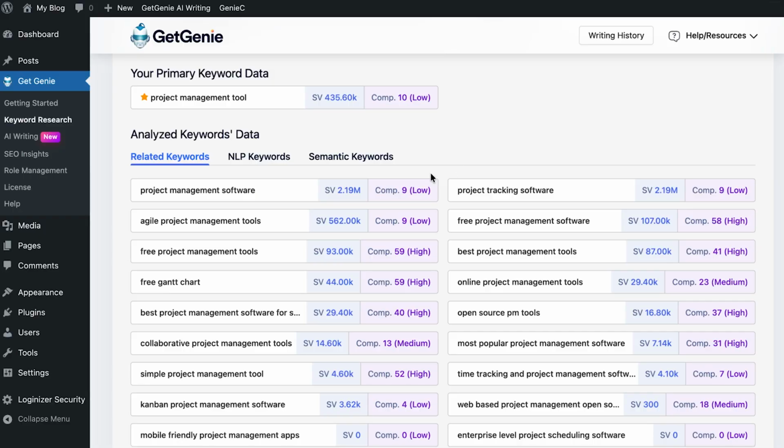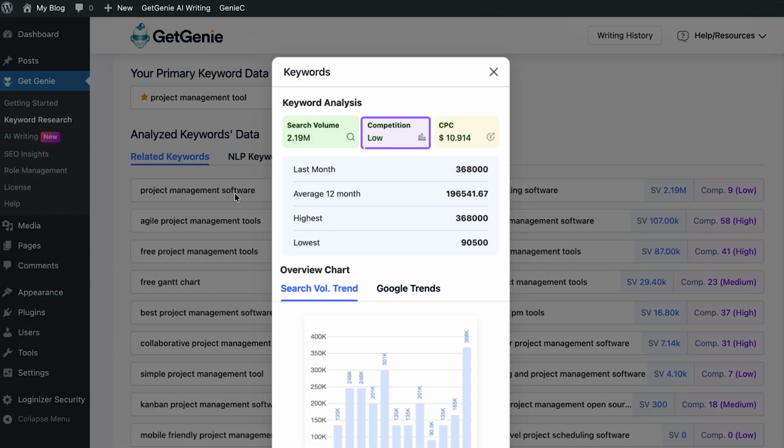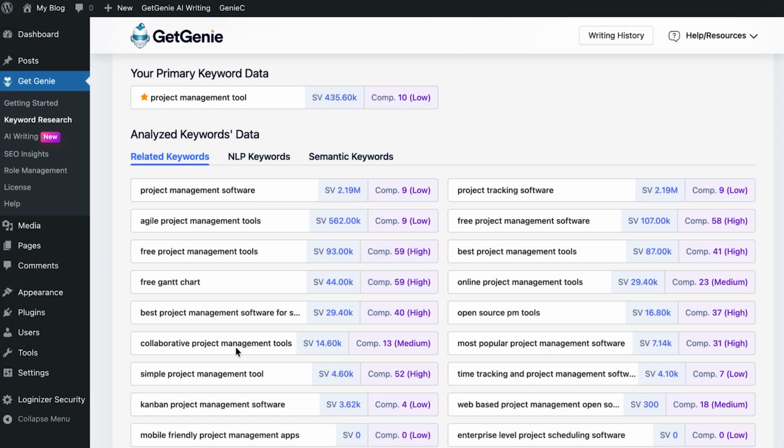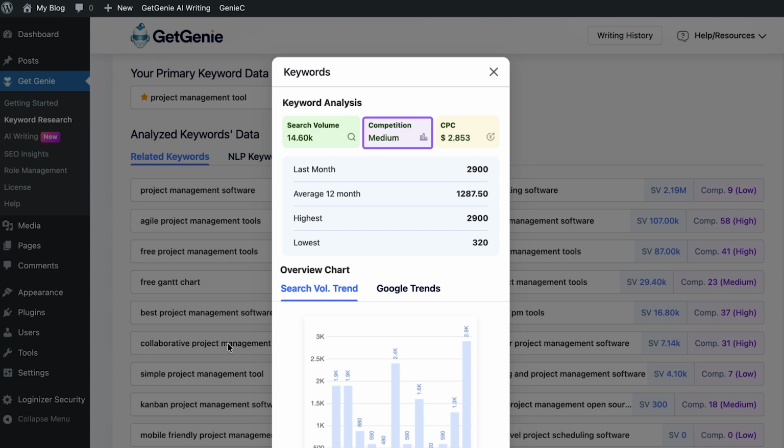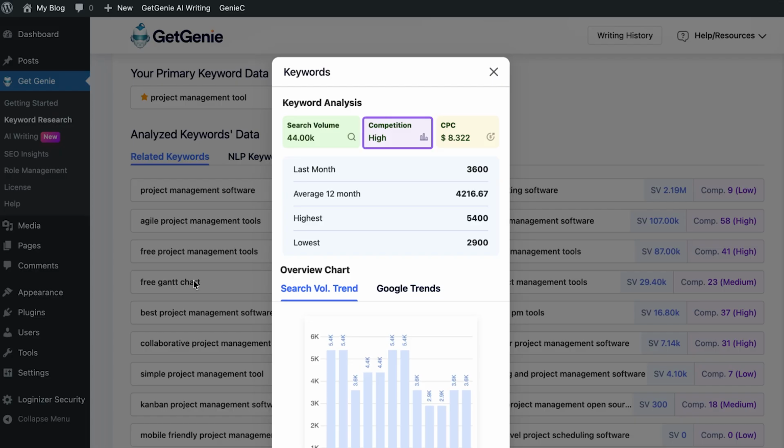Now let's talk about search volume and competition. Search volume tells you how many people search for a keyword each month. Competition score tells you how difficult it might be to rank for that keyword. Generally, you can think of it like this. If the competition score is low, the keyword is easier to rank for. If the competition is medium, it requires decent quality content and optimization. If the competition is high, it will be harder to rank unless your website has strong authority.